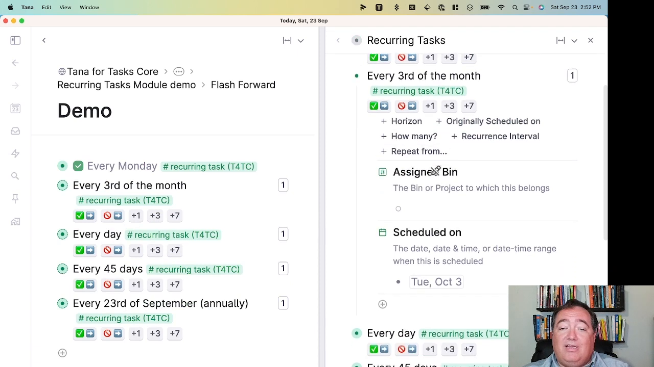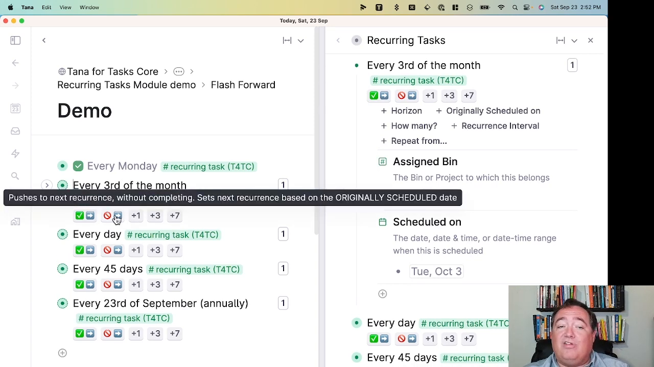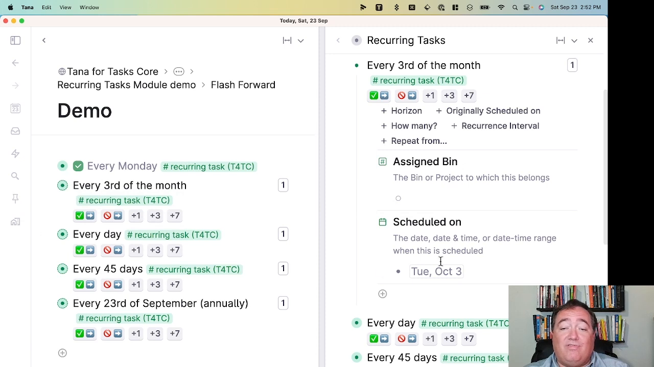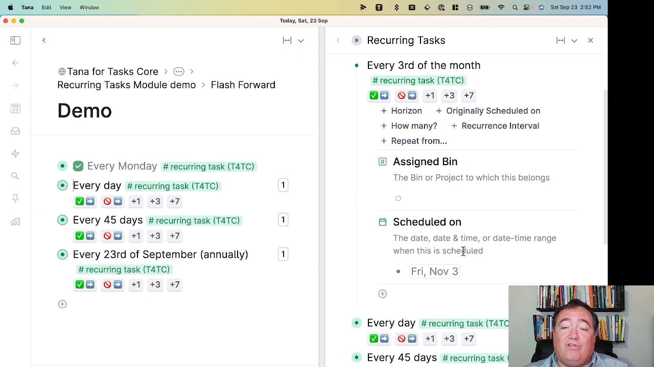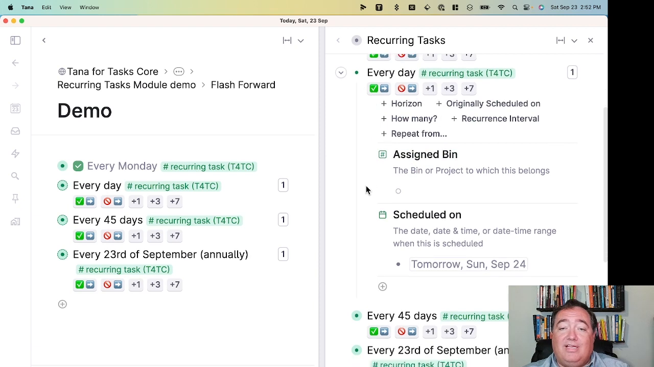On the right side of the screen here, you see the 3rd of October, every 3rd of the month. Let's say I push this, and I don't want to do this right now. So that means this will disappear over here, and it'll show up again on November 3rd. Boom, November 3rd. It's gone from the left side of the screen, but will show up in my queries on November 3rd because the original's still there and intact.